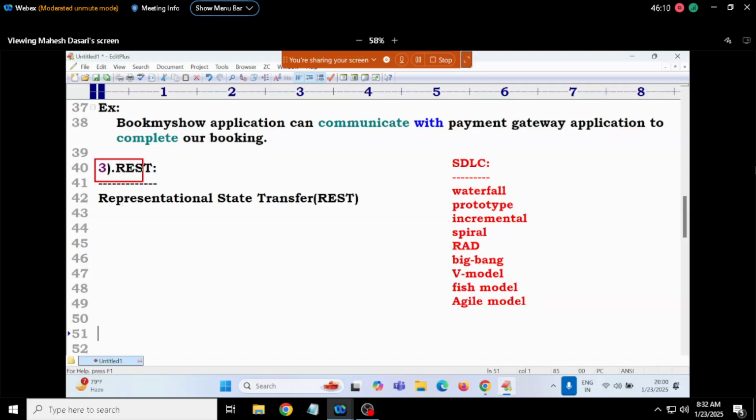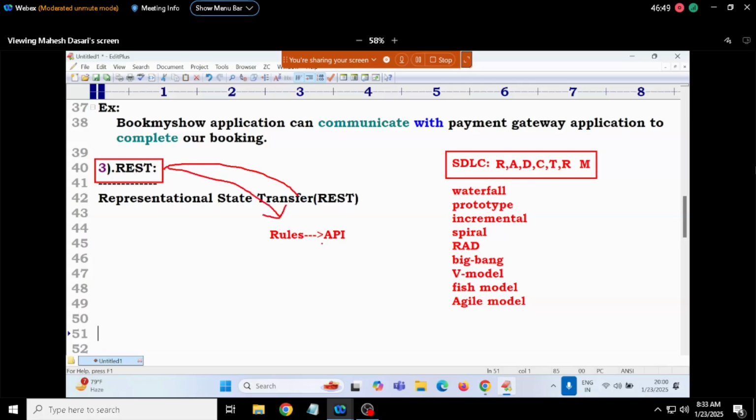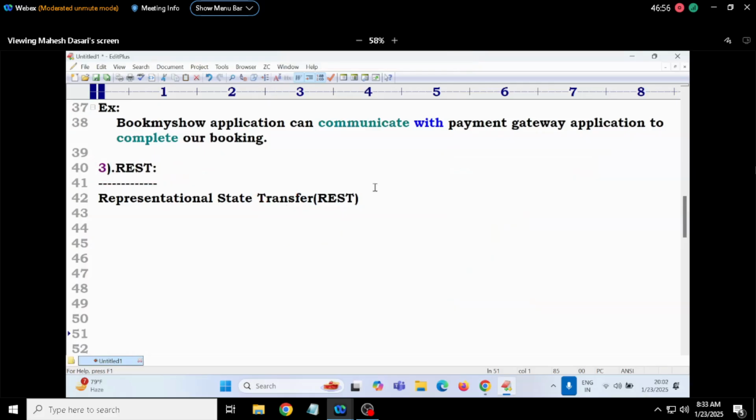REST is one architectural style. It defines some rules. That is, they have given some rules. Babu, you have to follow these rules. Based on these rules, you can implement your APIs. So REST is not a framework. It is one architecture style which provides some rules on how to define APIs. Just as in SDLC some phases are there, like requirements, analysis, design, coding, testing, release and maintenance, here they have given some rules. Based on these you can follow the rules and implement your APIs. Such a type of thing is called REST. It is not a framework. It is one architectural style.